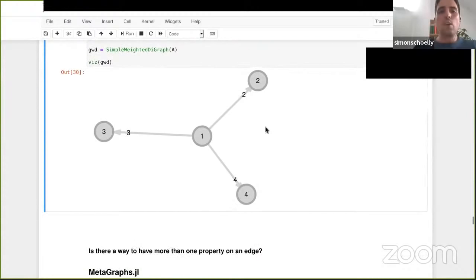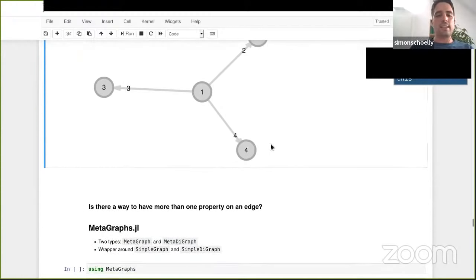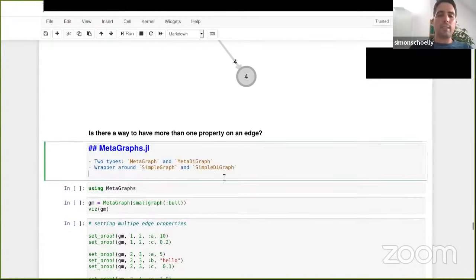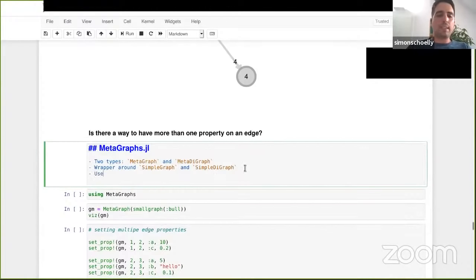Yeah. So now when you're talking about this, is there a way to have different values on the edge? Maybe you want to have a label, and you also want to have a weight on it. And yes, it's possible with another package, called MetaGraphs.jl. Similar to the weighted graphs, it has two types, one for the directed and one for the undirected. It is a wrapper around the simple weighted graphs, and it internally uses dictionaries for properties.